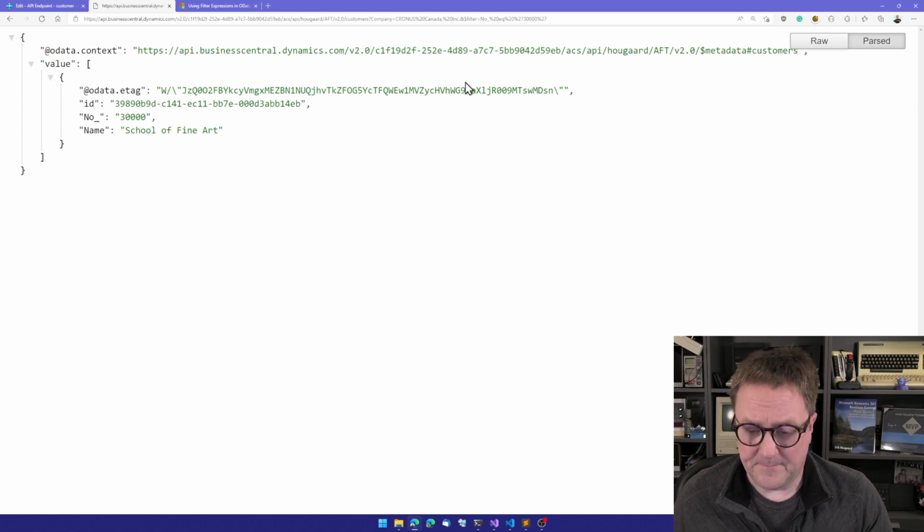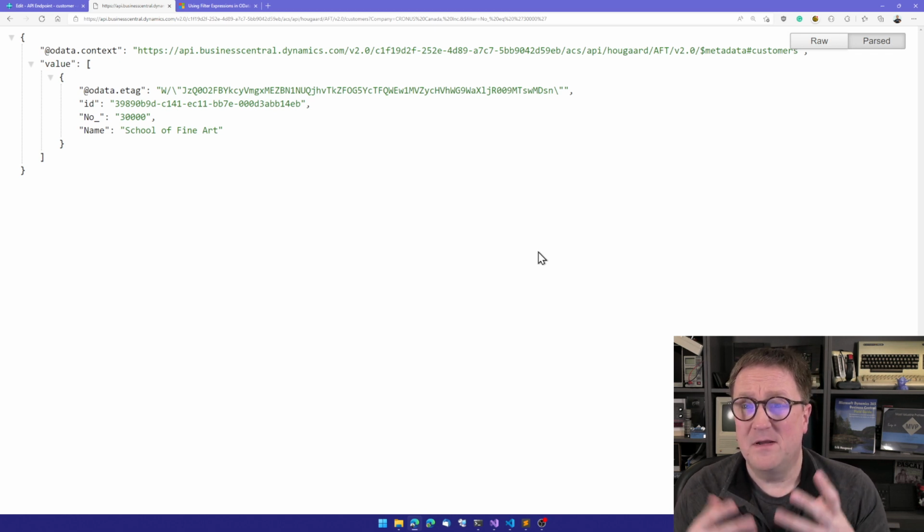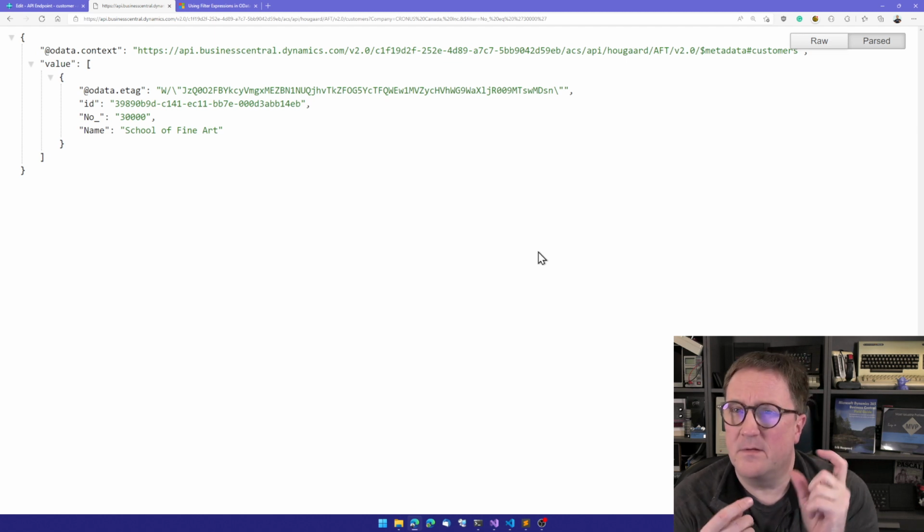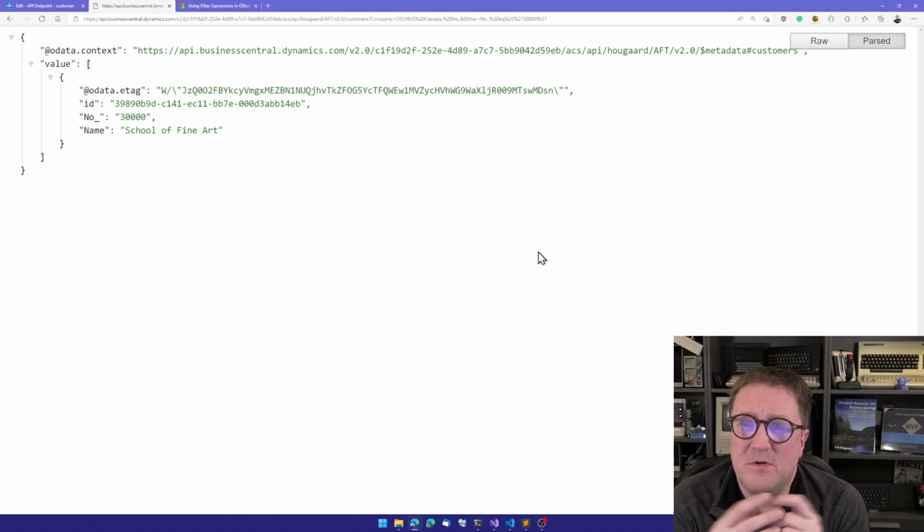So, $filter equal, the field name, space, EQ for equal. The equal sign, all those signs that we normally use in filters, are problematic in a URL in a query string.